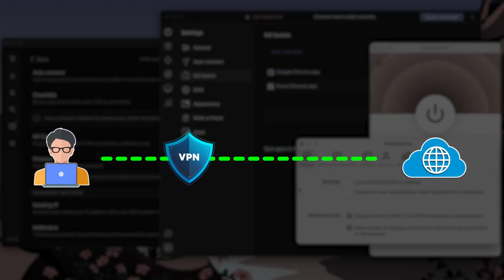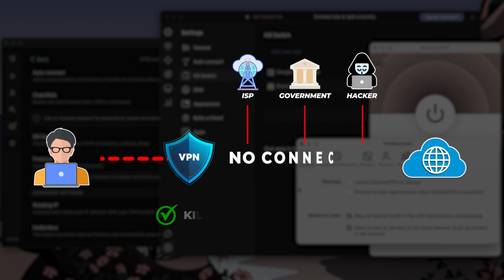The kill switch will stop your internet connection if the VPN disconnects unexpectedly. So I just want you to understand that this basically makes sure that you're only going to be connected to the internet while you're secured by the VPN tunnel. Otherwise, it'll disconnect you from the internet, preventing any rare leaks.